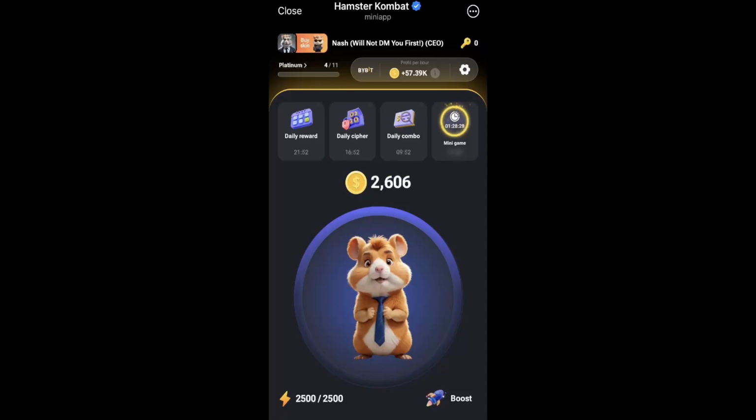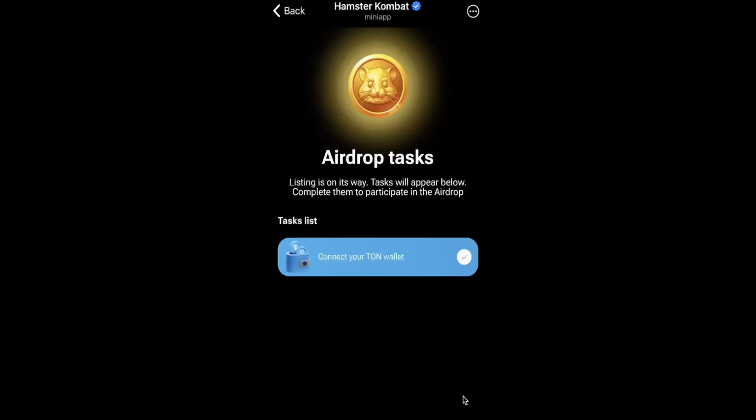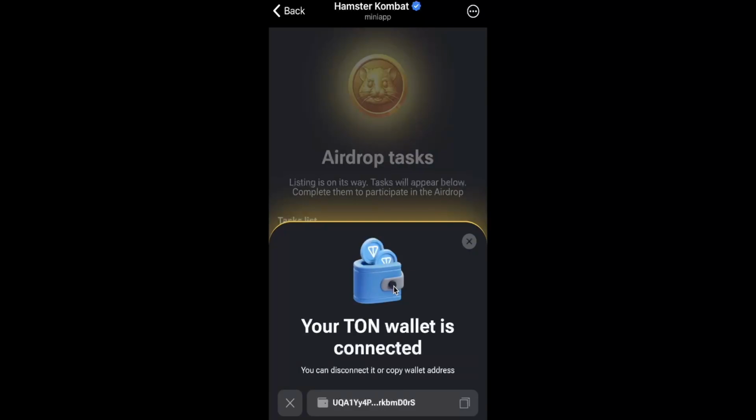Now, once you are here, all you have to do is go to Airdrop in the bottom, which is this one. And if you haven't connected your Ton wallet, you can go ahead and connect it. So if you are using mobile, you can connect Tonkeeper or maybe the BitGet wallet. In this case, I have used a BitGet wallet over here. So simply click on this blue thing over here, and as you can see there is this wallet address. Simply go ahead and press copy.